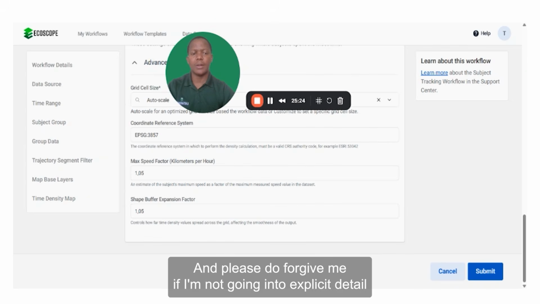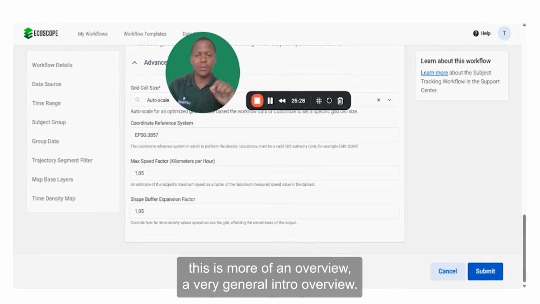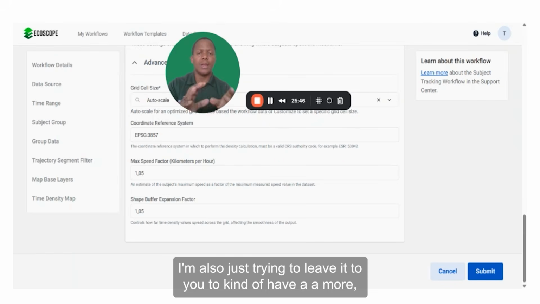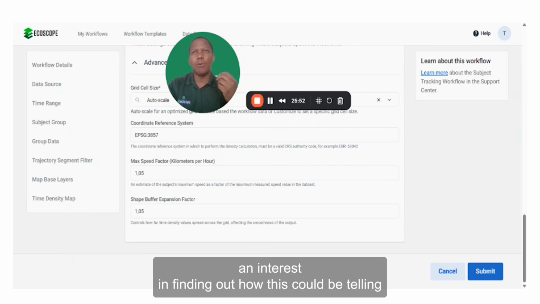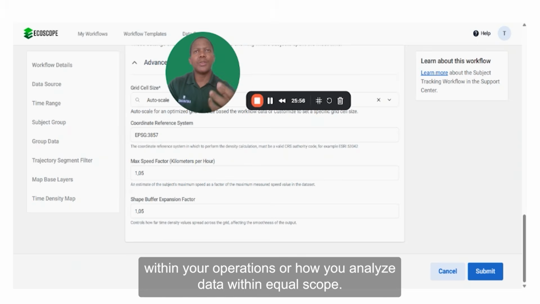And please do forgive me if I'm not going into explicit detail with each of these. As I said, this is more of an overview, a very generalistic intro overview. I'm also just trying to leave it to you to have more of an interest in finding out how this could be telling within your operations or how you analyze data within Ecoscope.